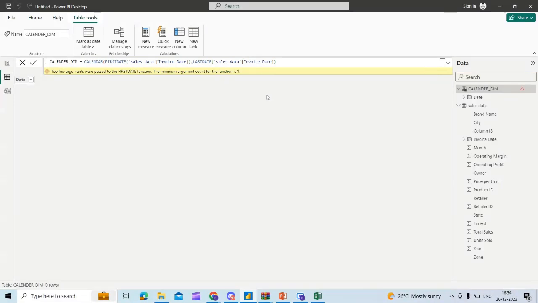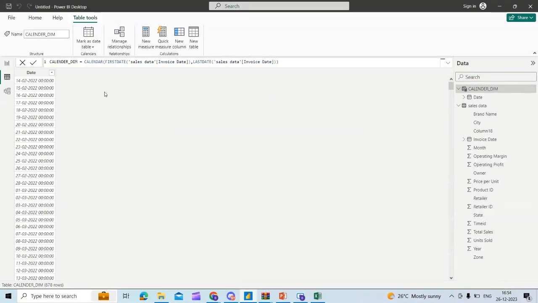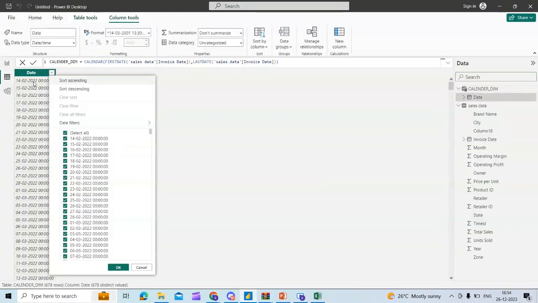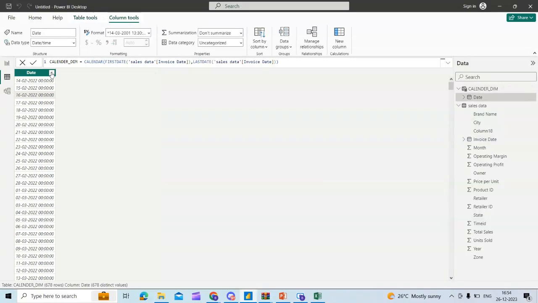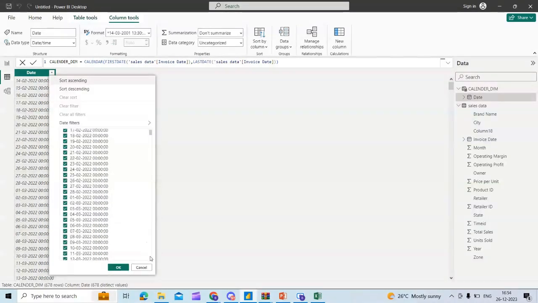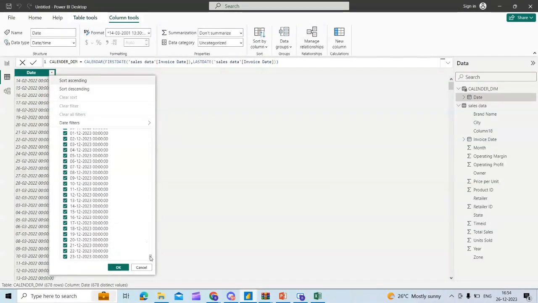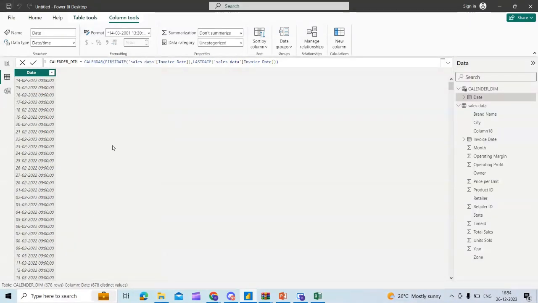If I enter here, remember the date that is shown in invoice date, the first date and the last date, that date will come here as a first date and last date. 14 February 2022 is the first date, and 23 December 2023 is the last date. So this is another way of using calendar dimension, using first date and last date as a function.